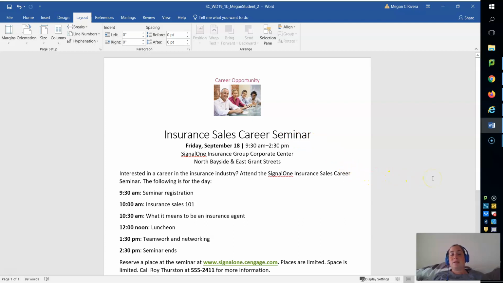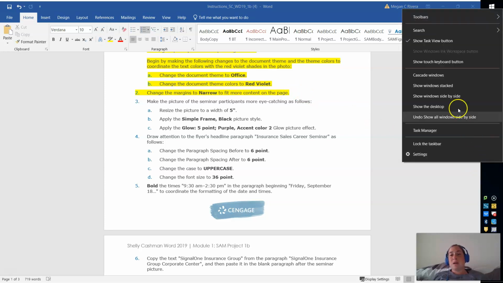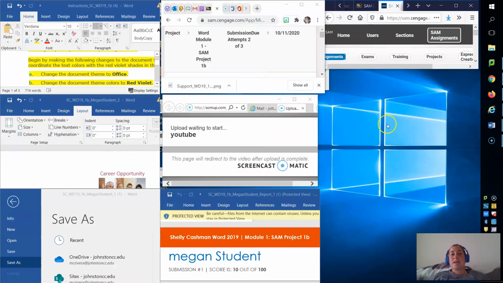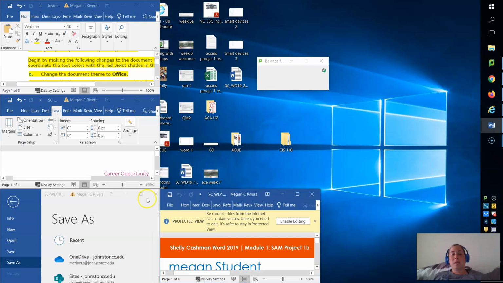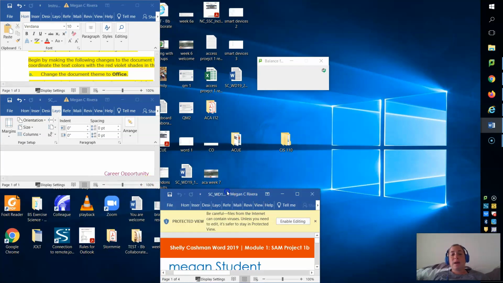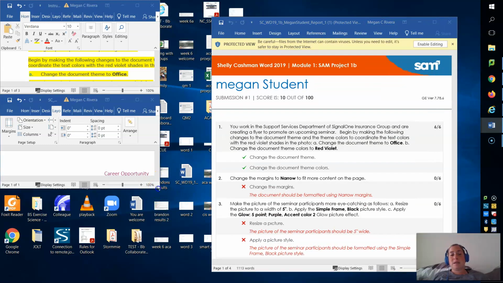There are a couple different ways to work on your project. You could have two computers next to each other with one of them having the instructions and the other screen having the project. You can click back and forth like I've been showing you to do and continue to mark off your task as you go. You can also right-click on your taskbar and click Show Windows Side by Side. And we don't need all these windows open, so we can minimize the ones that we don't need. And then I can just go ahead and make the windows that I want to see bigger and leave them side by side.